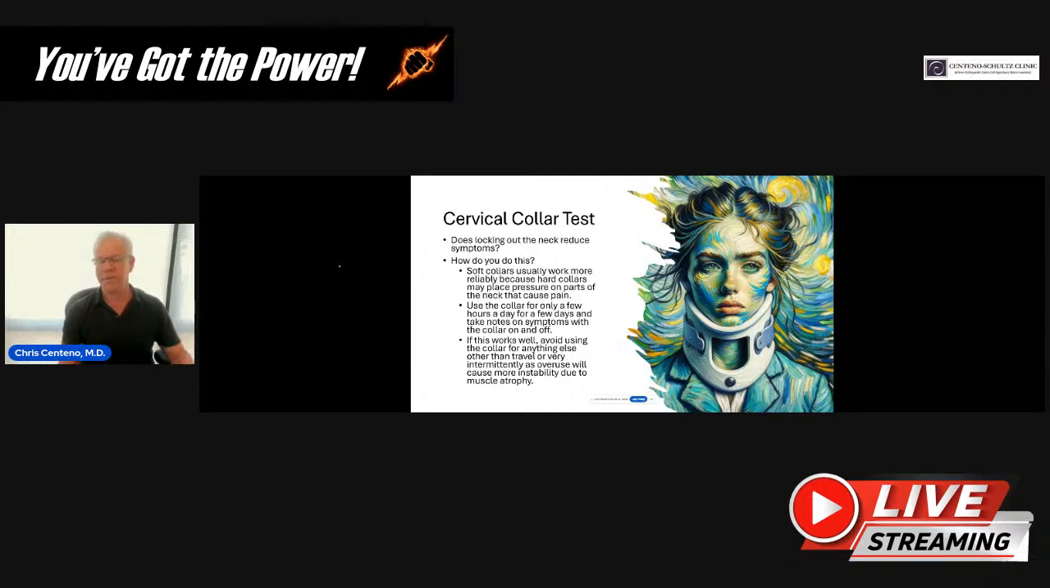I discussed with people that these things are so inexpensive on Amazon, you can certainly cut it here and there to make sure it fits correctly. But all you're trying to do, again, is to wear this for a couple of hours for a few days, and then just take notes on what your symptoms are like with the collar on and the collar off. And you're trying to see if there's a noticeable decrease in symptoms when you're wearing the collar.